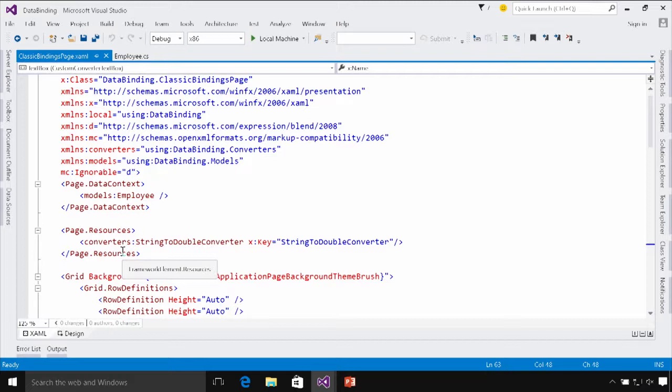A collection of them is usually in your page resources, or sometimes you can put them in your app.xaml if they're used throughout your app. There are a number of different ways we can manage resources, but the advantage of this one is we're scoping it to the page, so it's only going to be evaluated for this page. Exactly. Great.